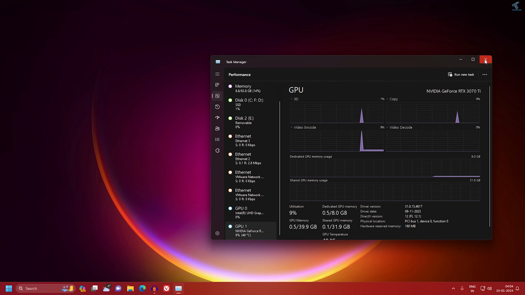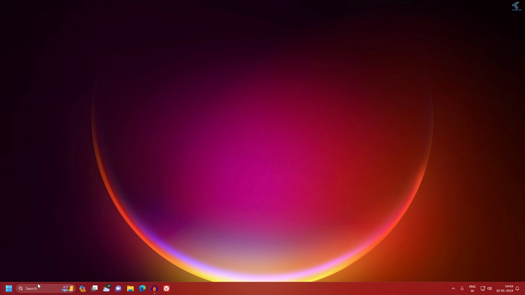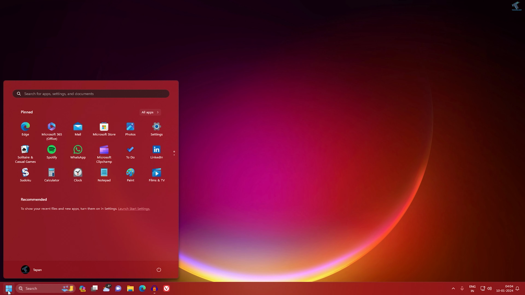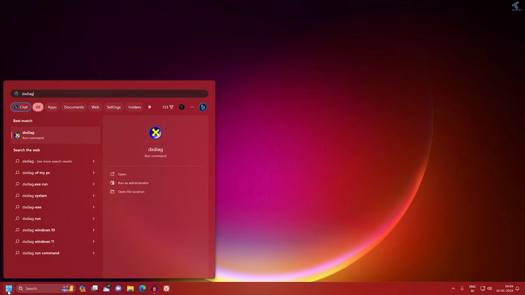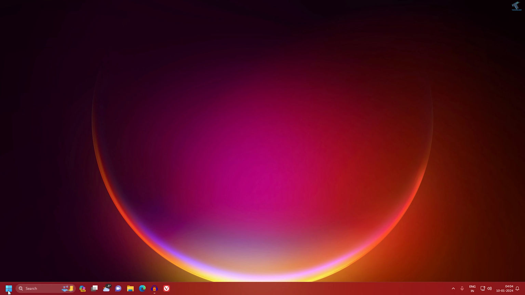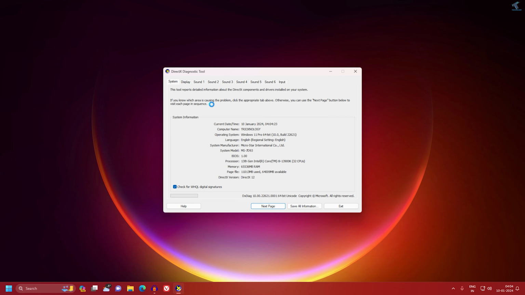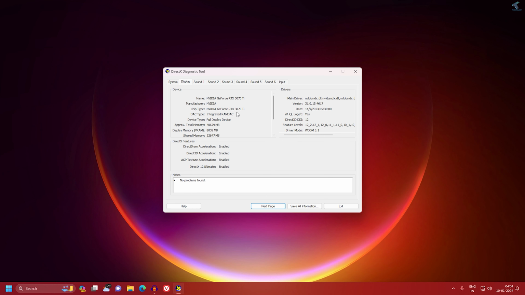As you can see, the last step is you just need to go to your start or search window and type dxdiag and press enter from your keyboard, and if you click on Display, it will show your graphic card name.